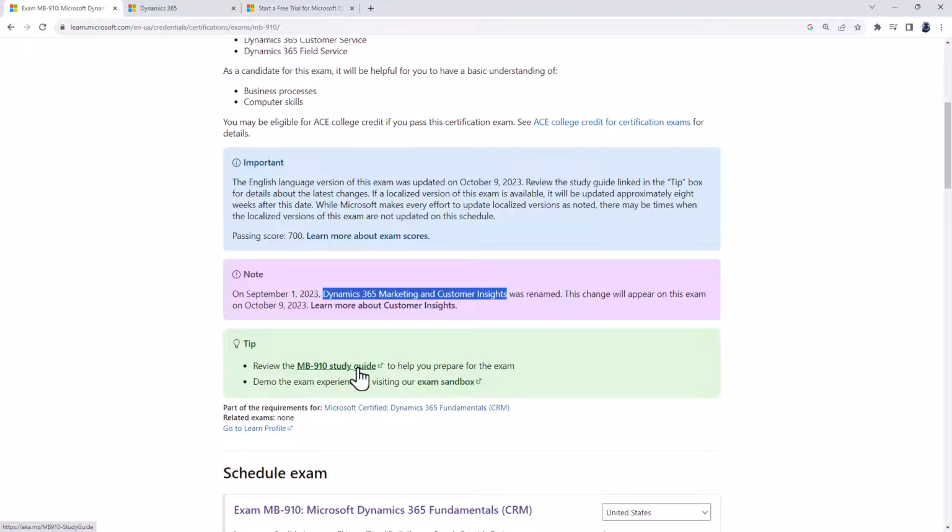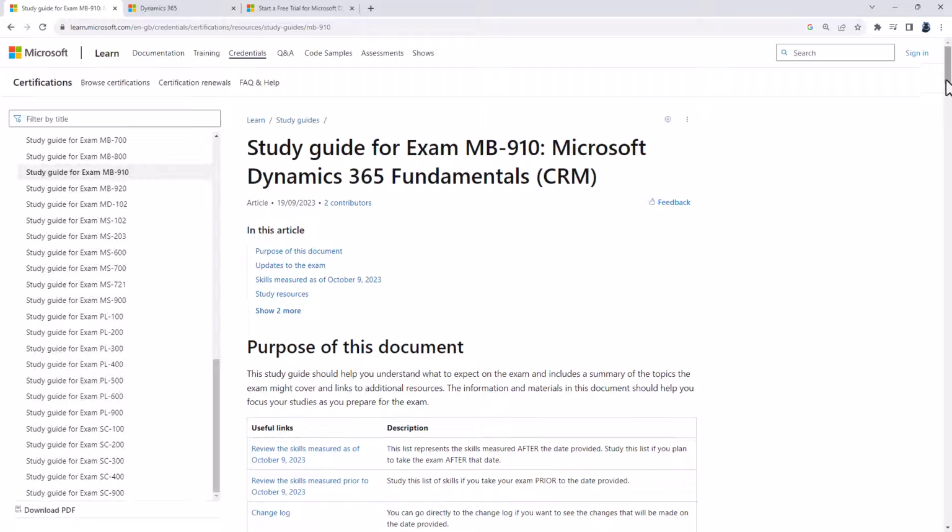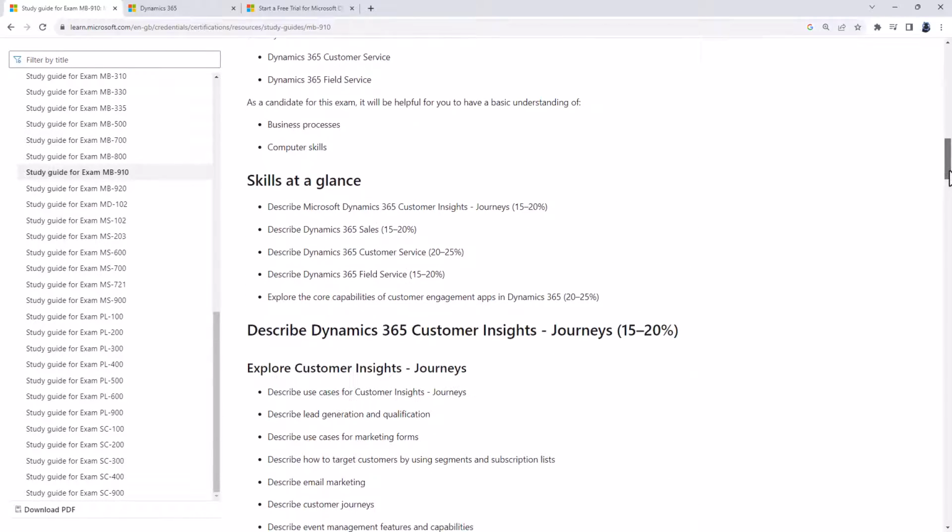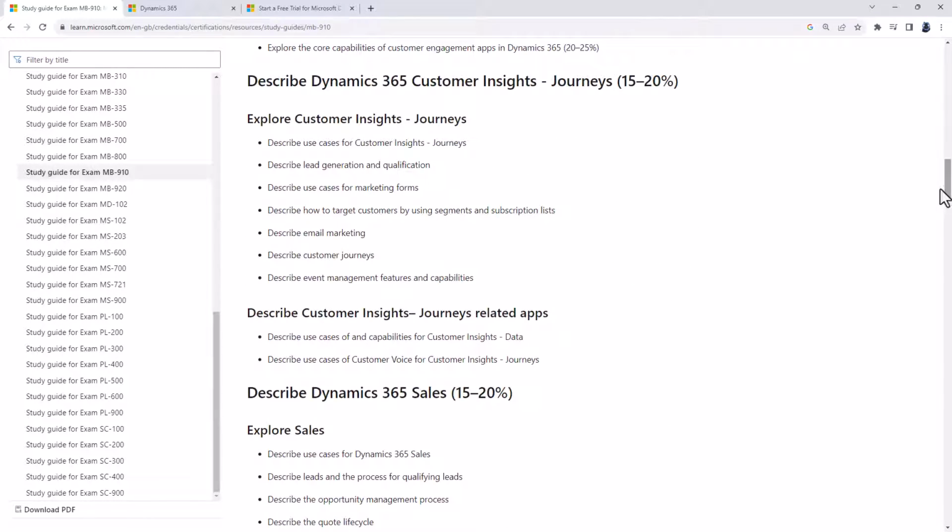So you might think that is not a huge change, and if you look at the study guide, you might be led to believe so. Instead of Explore Dynamics 365 Marketing, it now says Explore Customer Insights Journeys, and it's there in a few places. And what used to be called Customer Insights is now called Customer Insights Data.